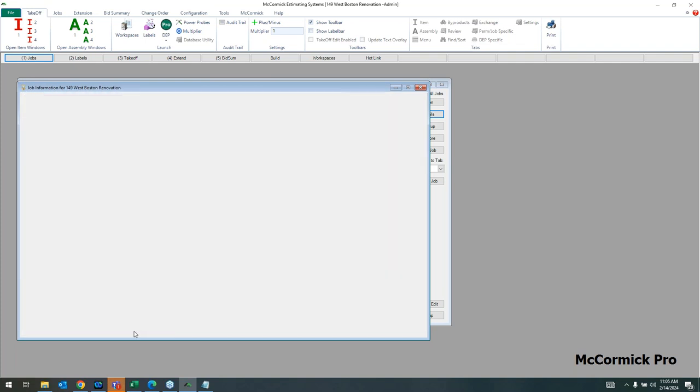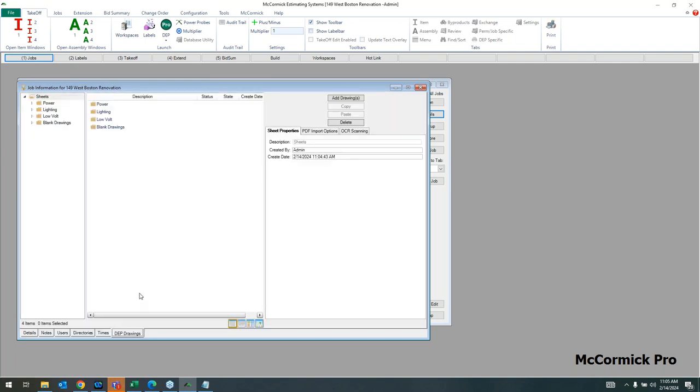Now we're going to jump over to DEP drawings. This is where we're going to bring in our plans. You can create some folders here, just a way to stay organized. You just right click on sheets, add a folder, and name it whatever you want. I'll make one for an example, say revision plans, so I can keep all my revision plans separate from my originals. Just a way to stay organized.